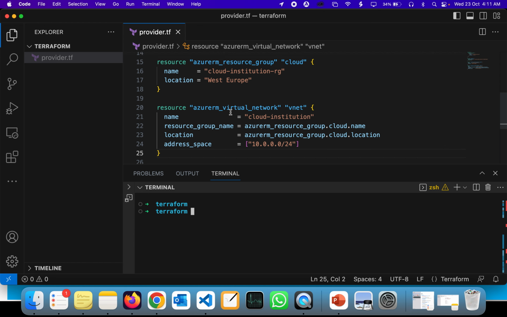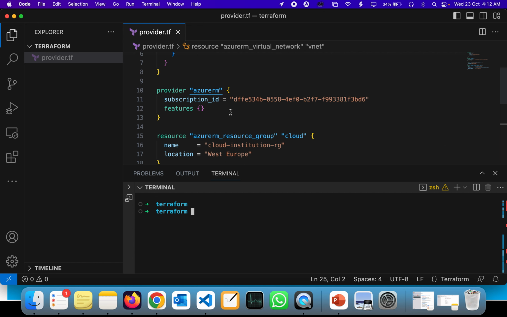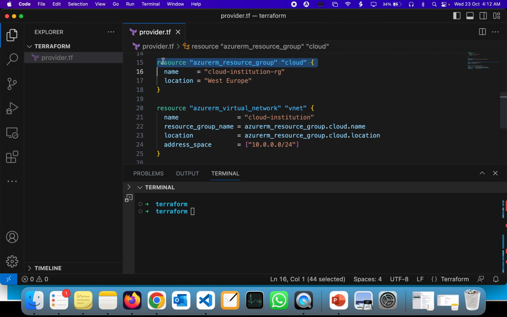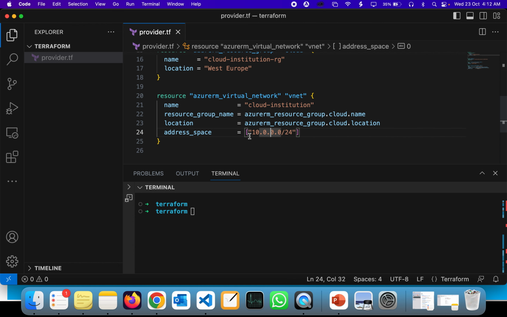This is the configuration which we created last week. In the last video, I created a resource group. The resource group name is going to be Cloud Institution RG, and the location is West Europe. Then the VNet is going to be Cloud Institution, and the address space is going to be this one.